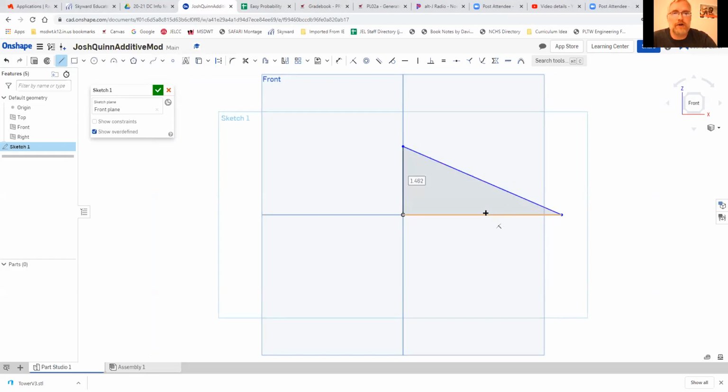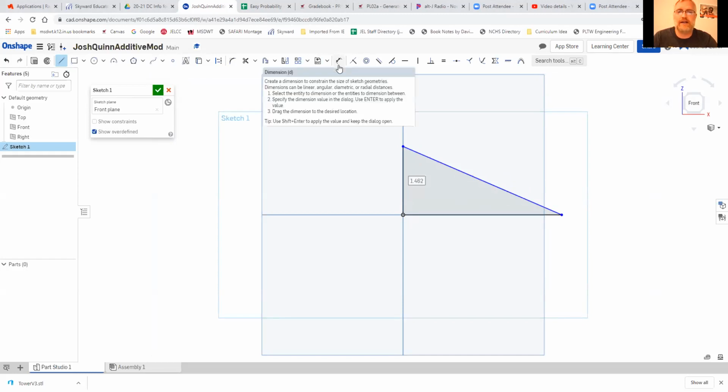The next thing that I want to do is dimension it. Dimension is this command right there. Okay, it's at the top of your screen.